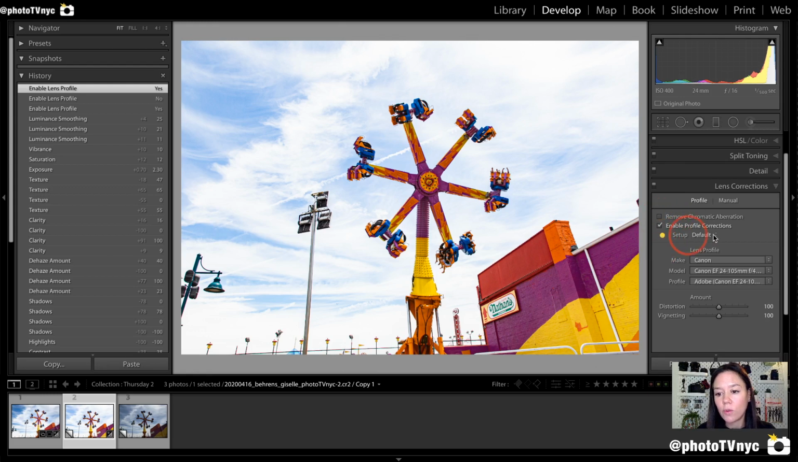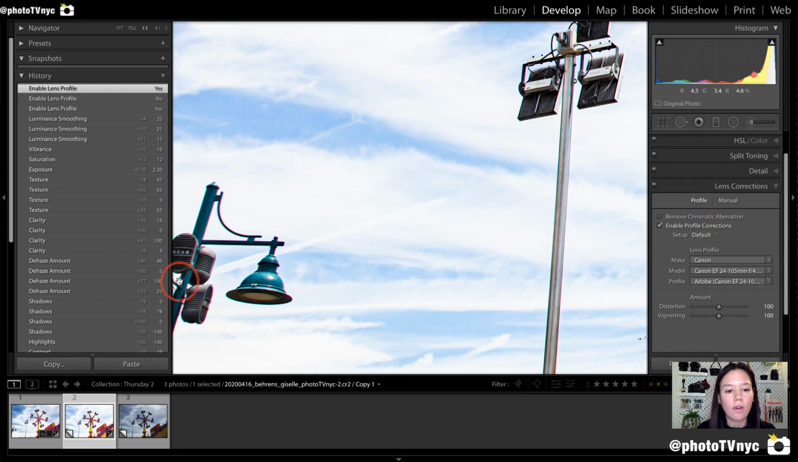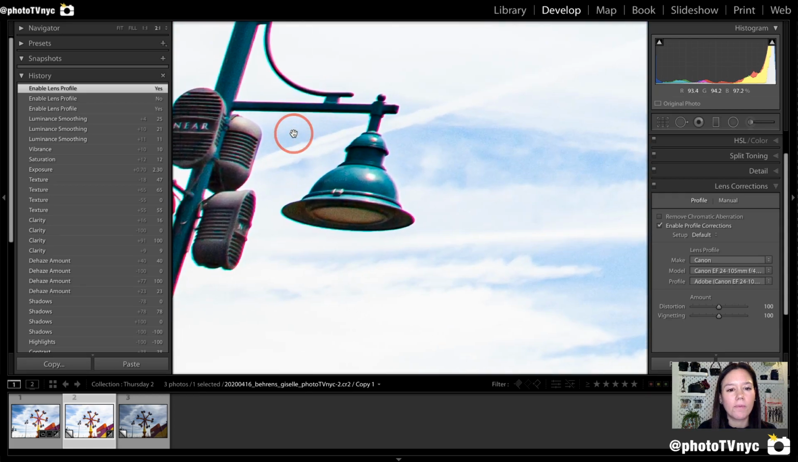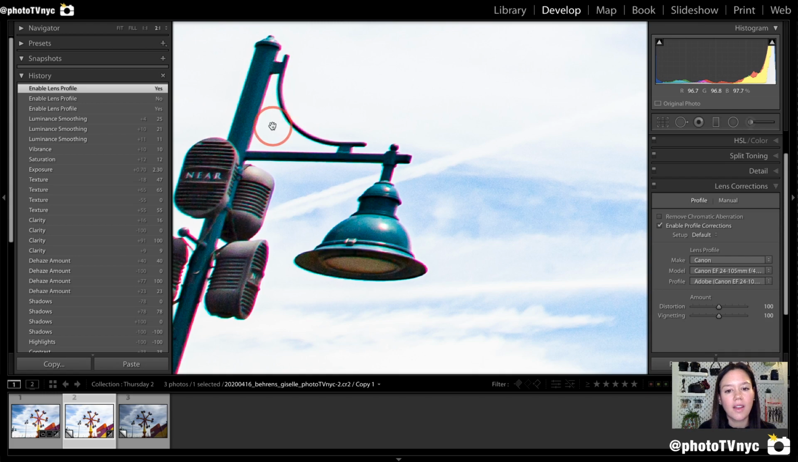So now that we have this one checked out, you're usually going to want to do it for all of your photos. There might be exceptions that you don't want to do it, and that's totally fine. It's up to you. Now, remove chromatic aberration is this margin of error when you have a photo and you can see that there's a green and a magenta or red halo around your photo. It usually happens when you have your foreground element backlit. So there's a lot of light on the background and your foreground element is dark.